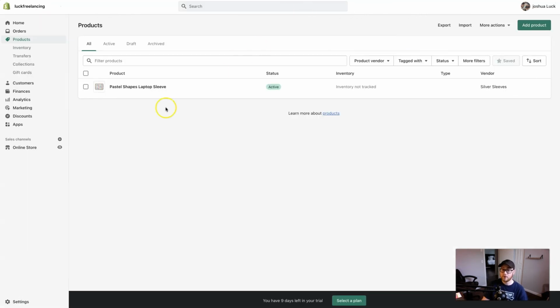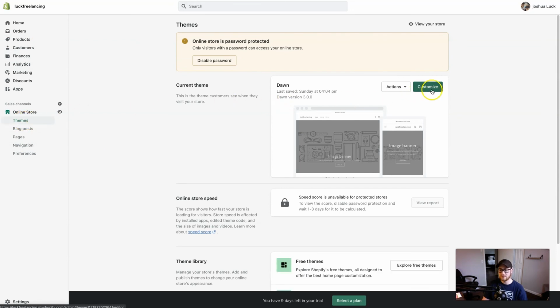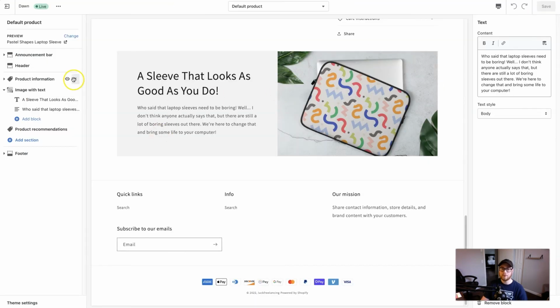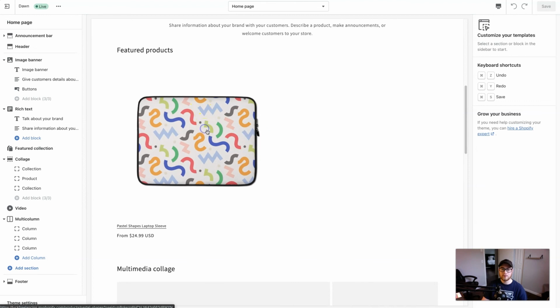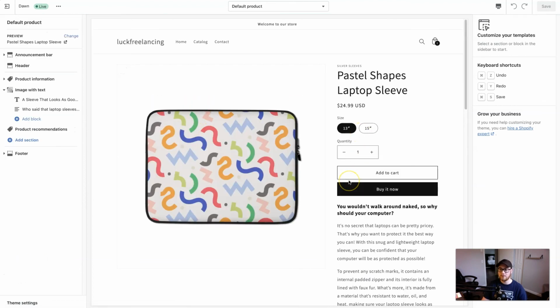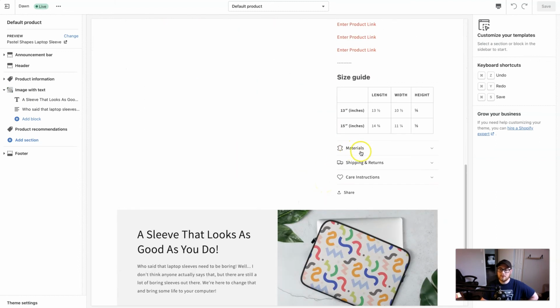If you want to go a step further and do that, all you need to do is go to your online store after you've uploaded your product, go to themes, customize theme, and it will pull up this window. And then you just need to go to your product page. So it'll probably take you to the home page. Just click on the product and it will take you to the product editing page. Now on the left hand side there will be widgets, and depending on your theme will be differentiations between what's actually there. But for my theme, it has these handy little material, shipping and returns, and care instruction drop downs. It had a few more, but I deleted them.